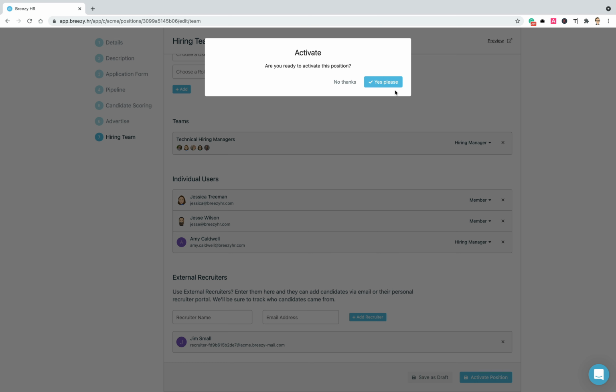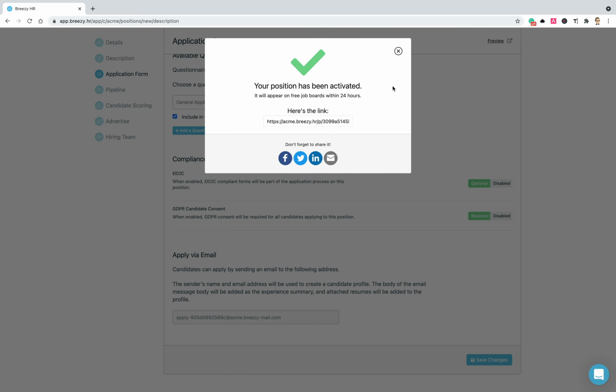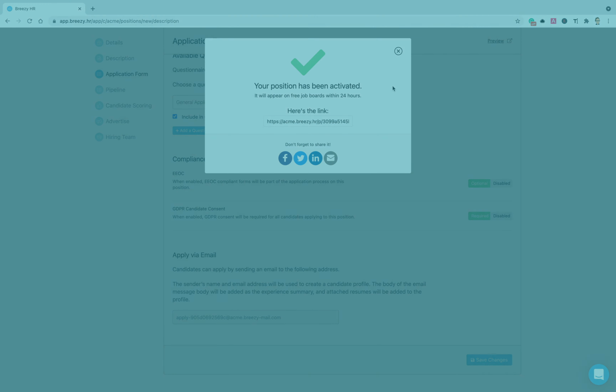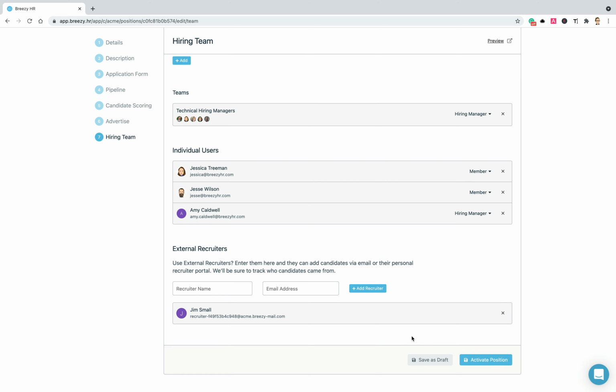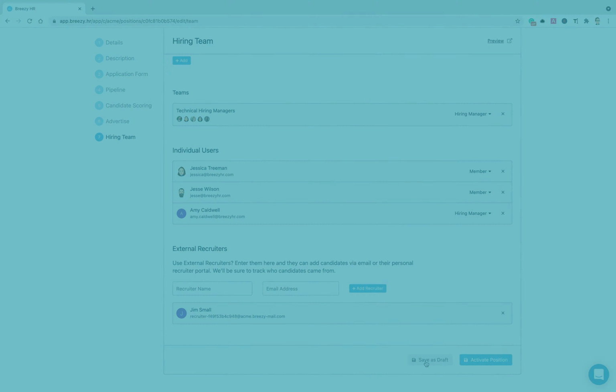If approval is required, an admin or the first approver in line will be notified that your position is ready for review. Once approved and activated, your position should be published to the job boards you selected within 1 business day. If you're not ready to send your position live, click Save Changes to come back to it later.